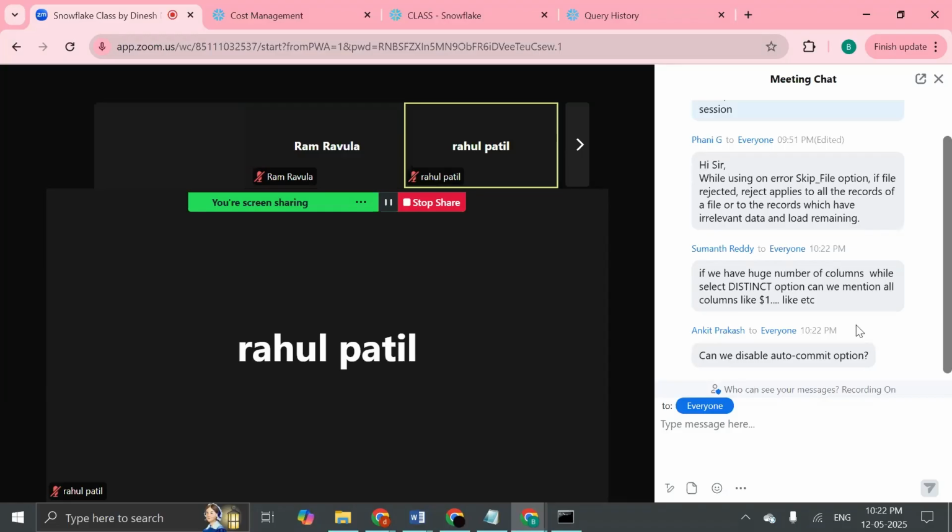No, it won't load any remaining. Skip file option means the complete file will be skipped. Remaining files will be processed. So let's say I have 3 files in the stage area. 2 are valid files. One file is having an error. That error file will be completely rejected. Only the remaining 2 files will be processed. It will behave like that.